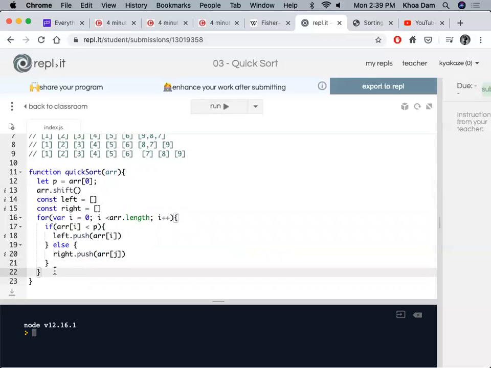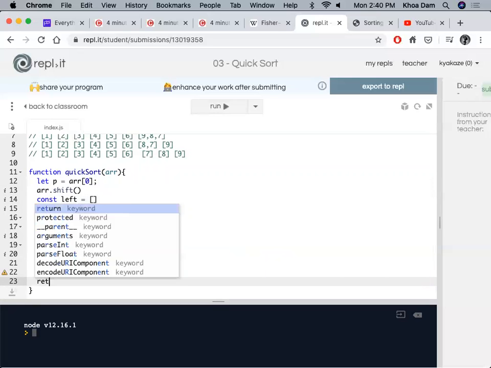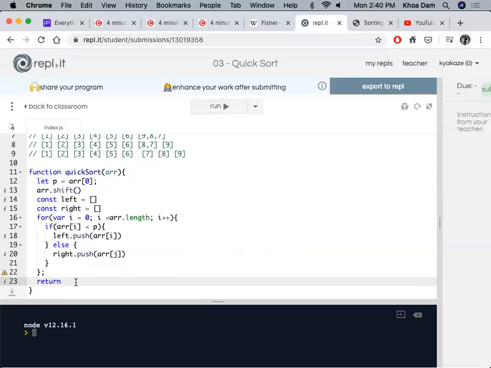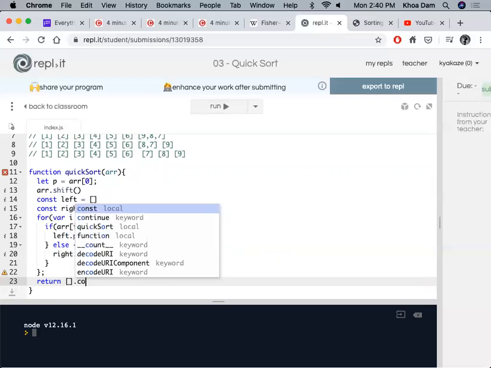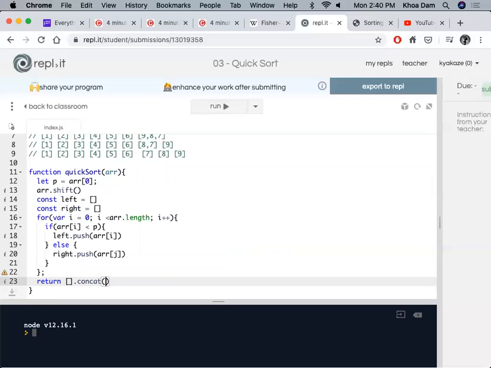It's mostly done. You may say, what? It's mostly done. So here I'm going to return a recursive function, a recursive value. Here I'm going to return an array.concat. So we have the left part and the right part and the middle part. So I'm going to say QuickSort left, P, QuickSort right. Wow, you may wonder what the hell.